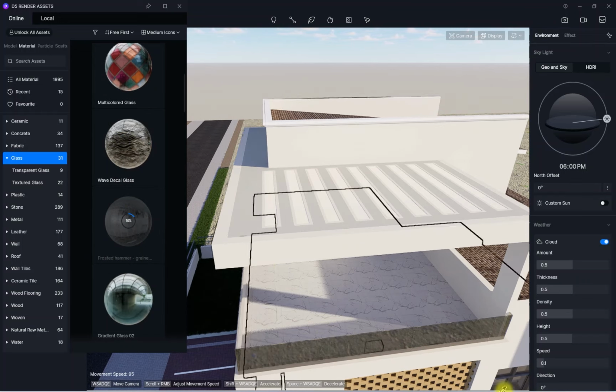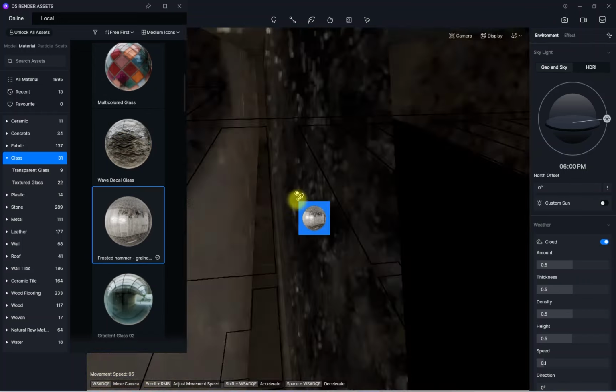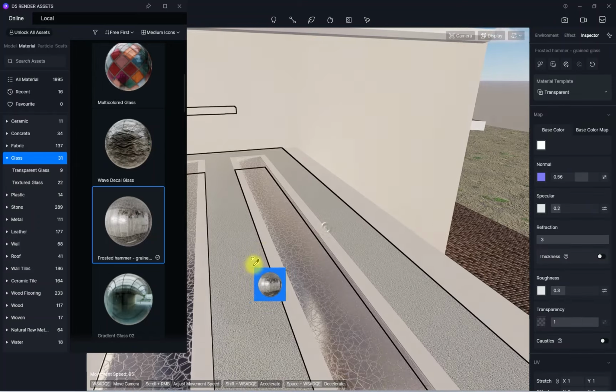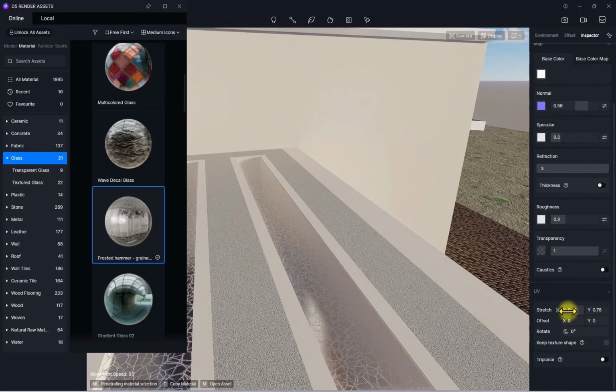Alright, now this is done, we're just going to click on this and apply it here. So we're going to click on I, select this, then we're just going to reduce this value a bit. And I think the glass is good to go.